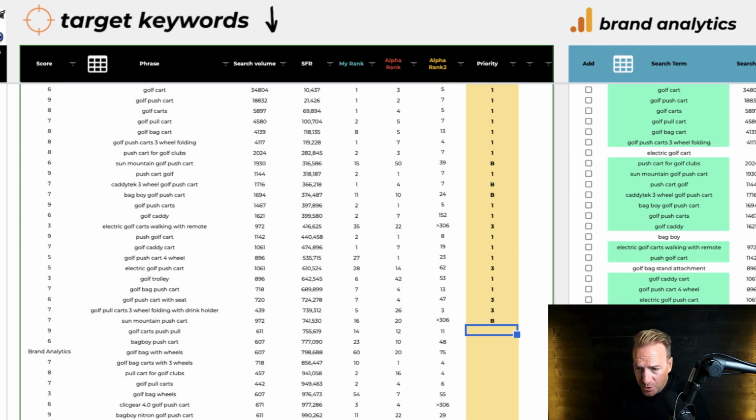Golf carts push pull, put as a 1. Bag Boy is a B for branded. Golf bag with wheels is a 1. Golf bag with 3 wheels, let's say it's a 1. Pull cart for golf clubs, 1. Golf pull carts, 1. Golf bag wheels, I'm going to put that as a 2 because this is not a bag with wheels, but people may be interested in it.